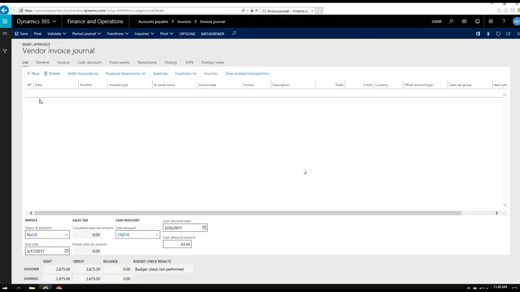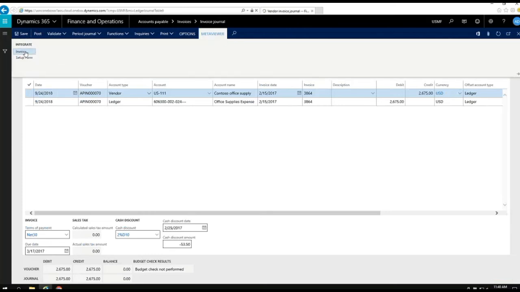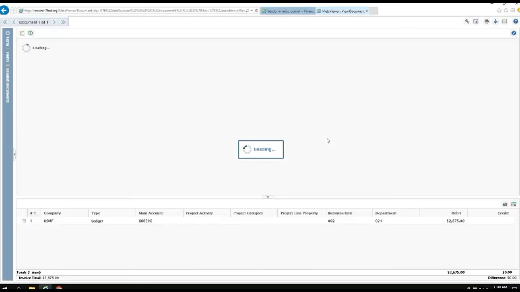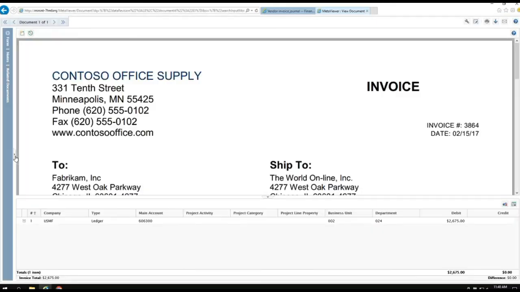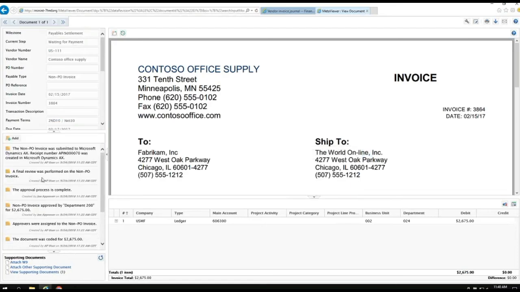I can see that transaction, and here's where that MetaViewer is, the MetaViewer menu item. If I click invoice, it then executes that search and takes me right to the document that I want to see. And then I can see that history of where it's all been down over to the side here, who approved it, who coded it, etc.